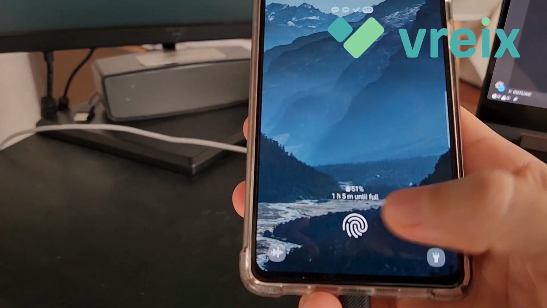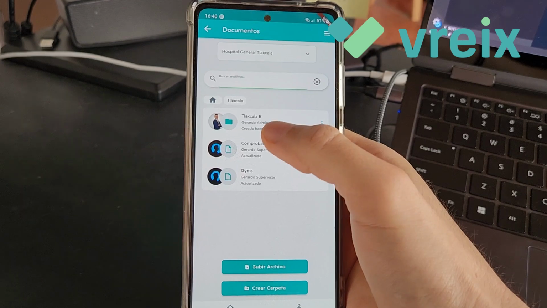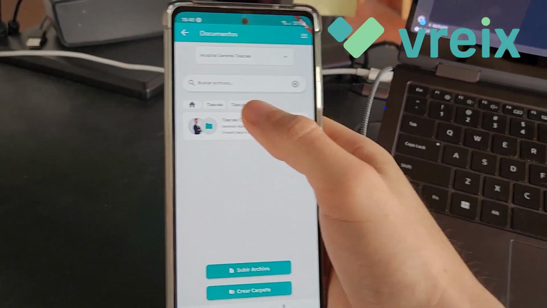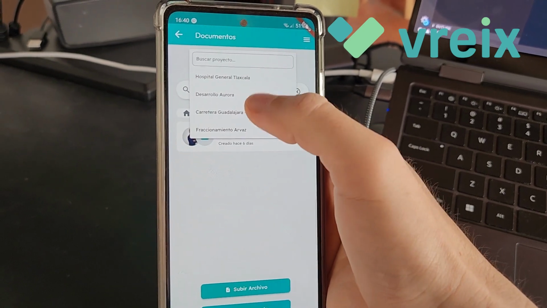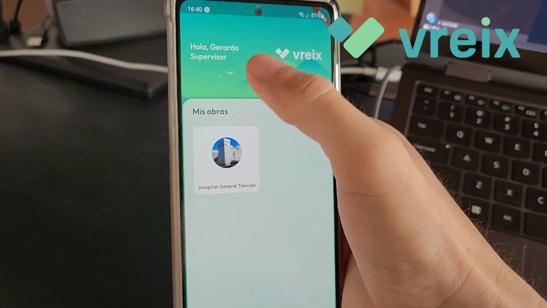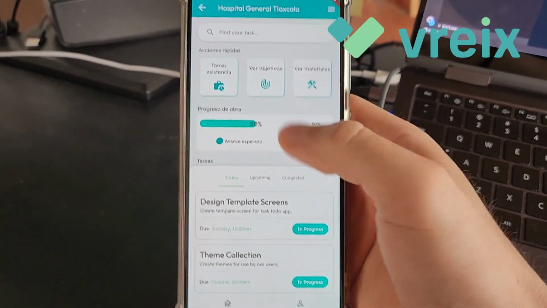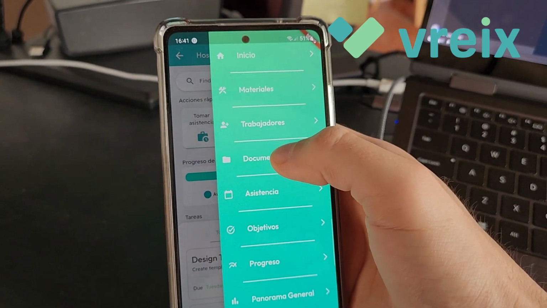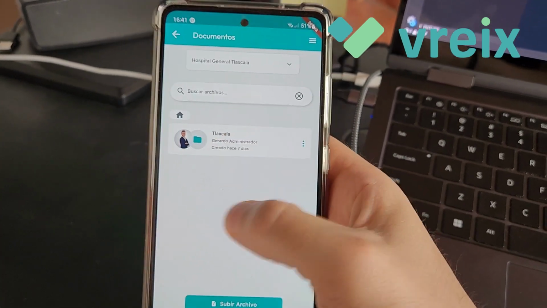So I'm gonna open this test device, which you've already seen. I don't know if you've seen this before, but this is just the documents module. This is supposed to only show one of the projects, because this user is not an admin. This is a supervisor, which should only see the projects assigned to him. So that's a bug that I'm gonna have to patch in a little bit. But right now, here's the module.